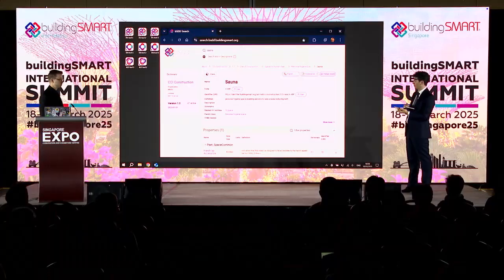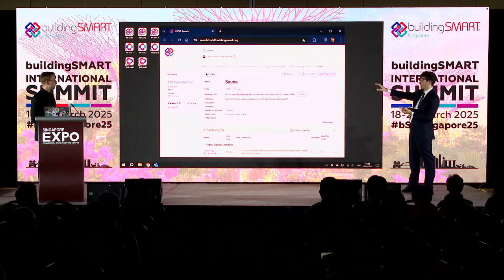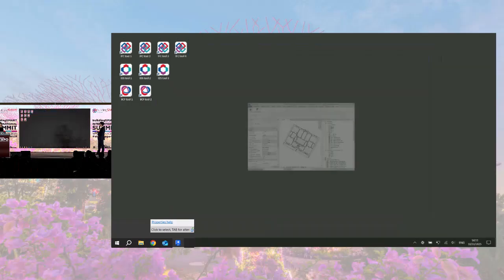Okay, but pretty much it. Interesting, but is this used? I mean, other than people having a sauna? Let me show you an example from a model that I have here.